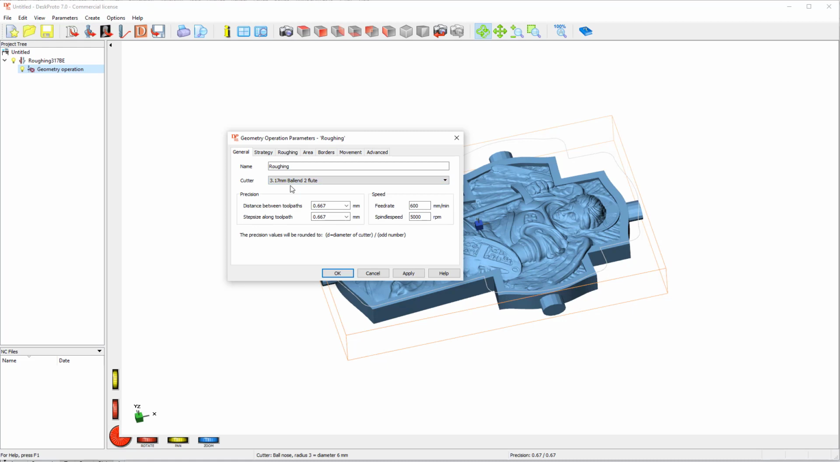Now the distance between toolpaths and the step size along toolpath is how far I'm going to cut in a raster, so the cut is going to move back and forward like this. How many millimeters or microns is it going to move in between passes? The cut is going to move left to right, then forward, in this case 0.6 millimeters, and then cut the next pass, and then move forward 0.6 millimeters and cut the next pass. So this is your resolution, if you will, of this cut.